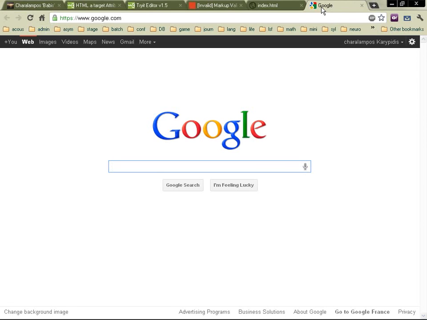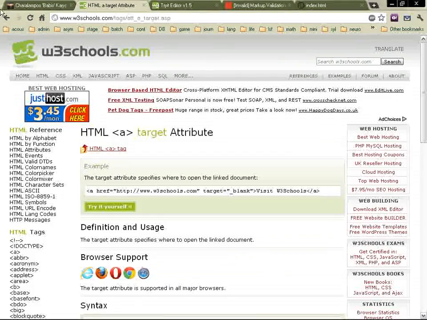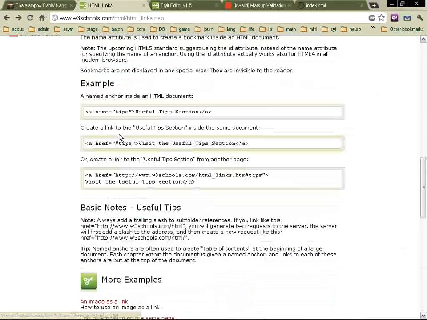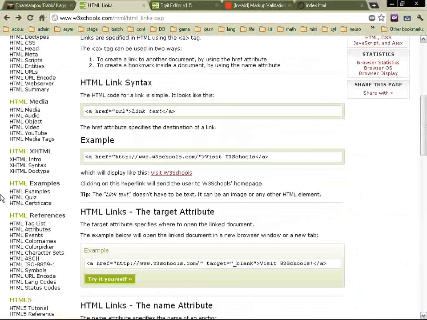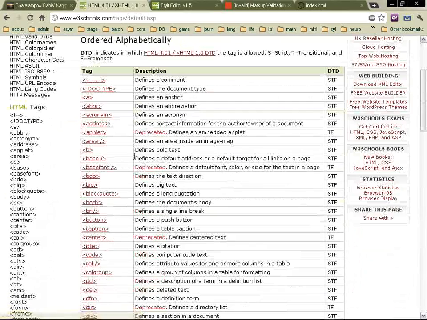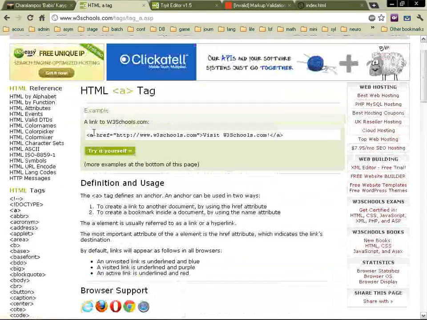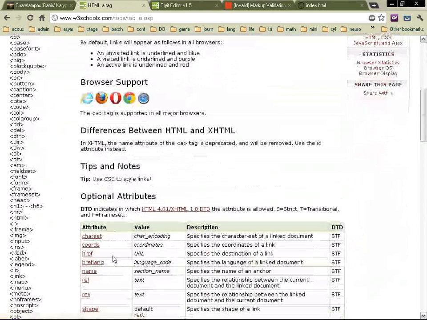So it depends on the ergonomy of your site, on what you want to do when the user clicks on a link. Sometimes it's better to have it in the same tab, sometimes to open a new tab. So you can come here. This is the tutorial, of course, of the HTML. You can go back to the HTML tag list, and then find the A tag.